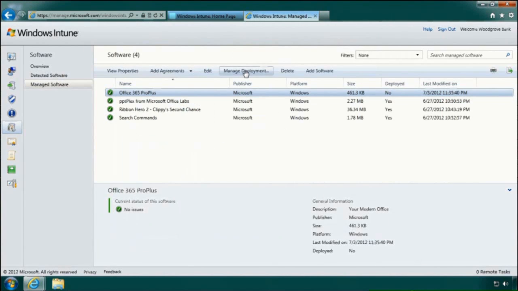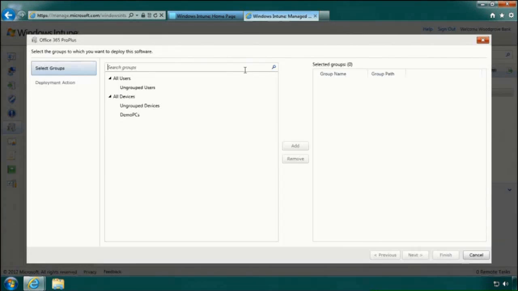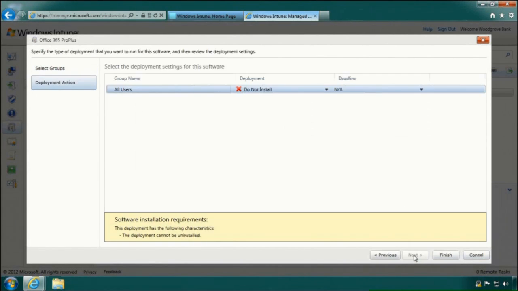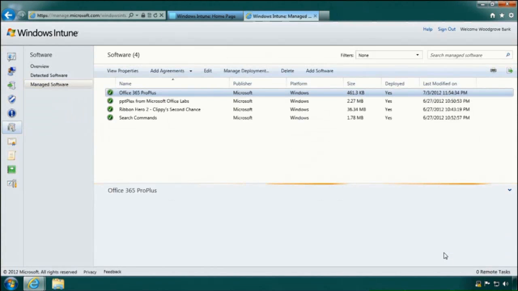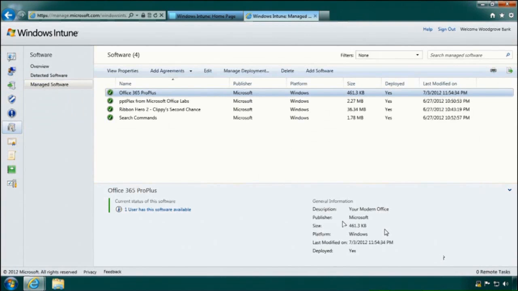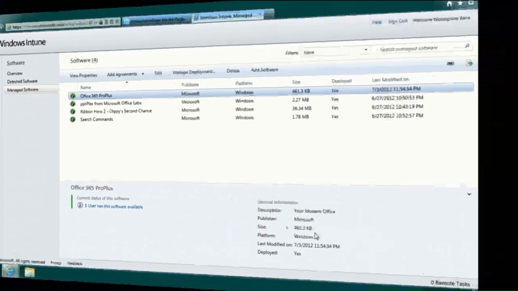So we'll manage a deployment. We'll basically set up who gets rights to the package and add the all users group, which you probably don't want to do in most deployments. Maybe, sometimes you do, but not every time. And we'll finish that and then see what the user experience looks like. But you'll notice that the package size itself here is 461 kilobytes, less than half a meg, because that's all we need to do in terms of getting the instruction set down to the client.